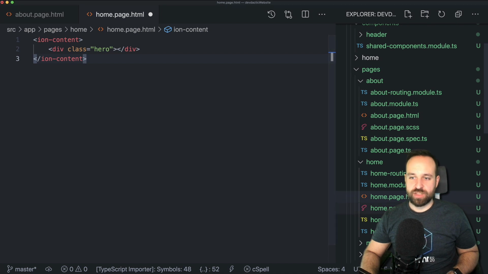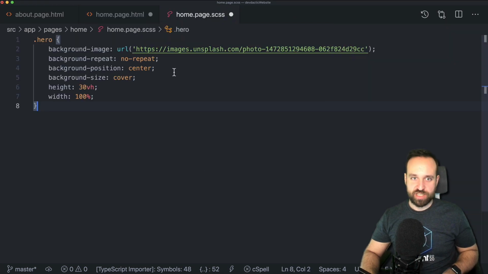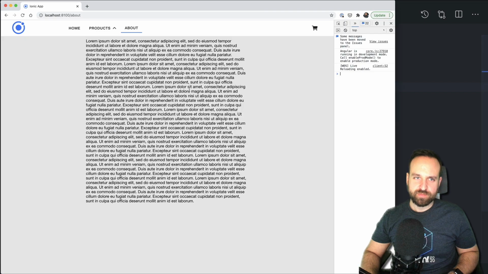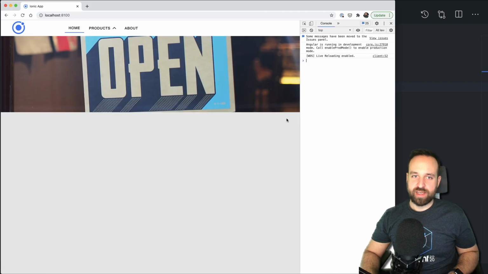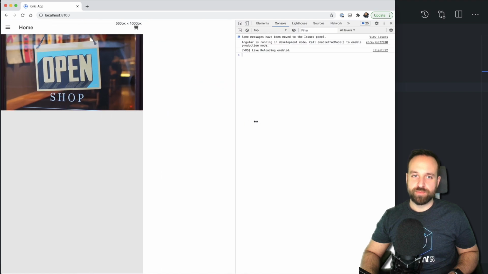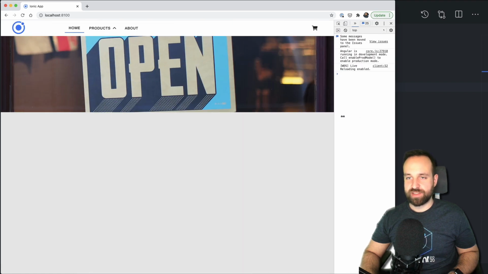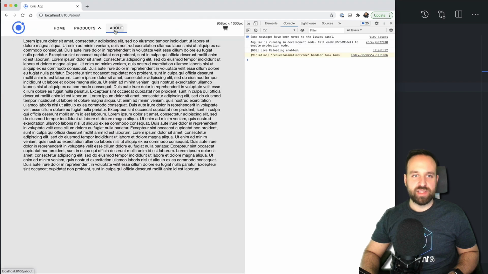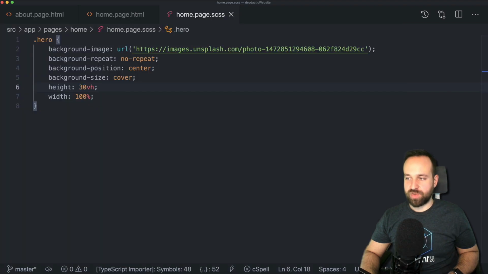And for the hero, I just want to display a background image. I took one from Unsplash, put it into the center, cover height, 30 view height, covering the full width. And then we got a nice little background image here that also works pretty good on all the small screens and also on bigger screens. You could also change this, but I feel like that's a nice little example of an image.